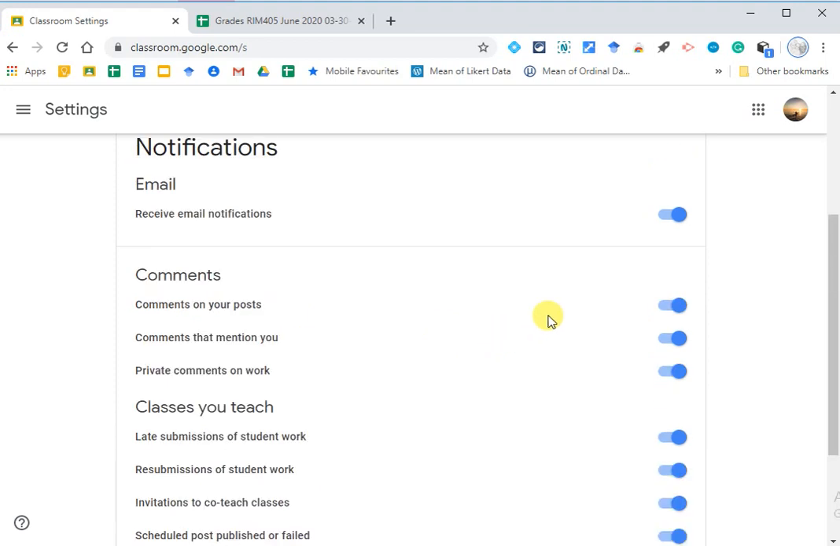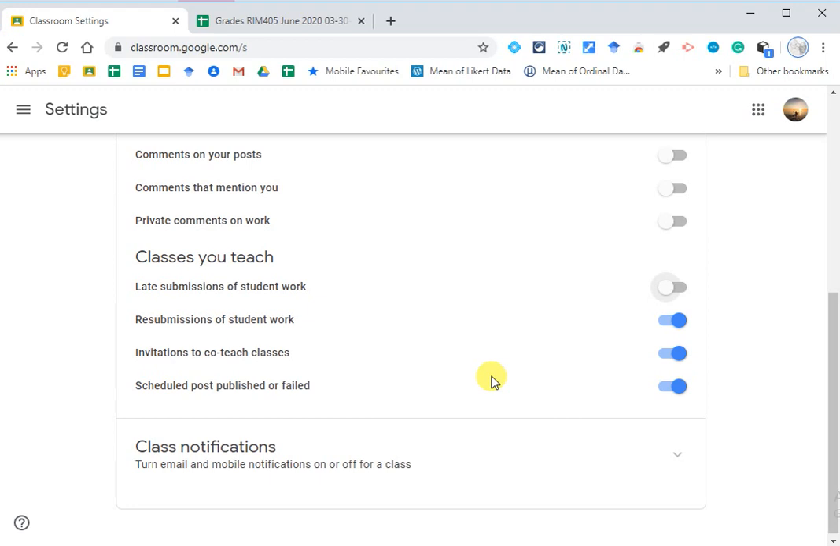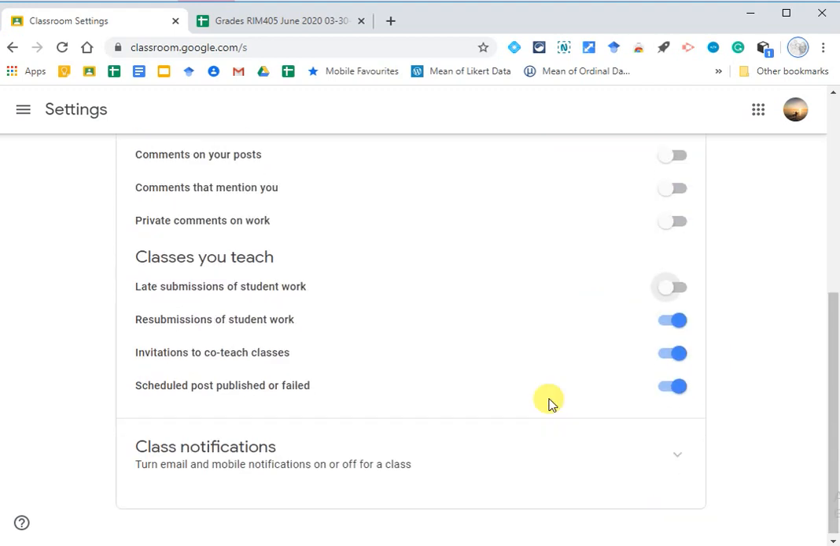Right. Let's take care of one or two settings under comments and classes you teach. Please unselect all these. This is meant to decongest the Gmail inbox. Otherwise, all the comments posted by students would be shown inside the Gmail, and you miss important mail. So if you unselect all this and make sure that the last three and probably the first one are the ones that are shown in blue.